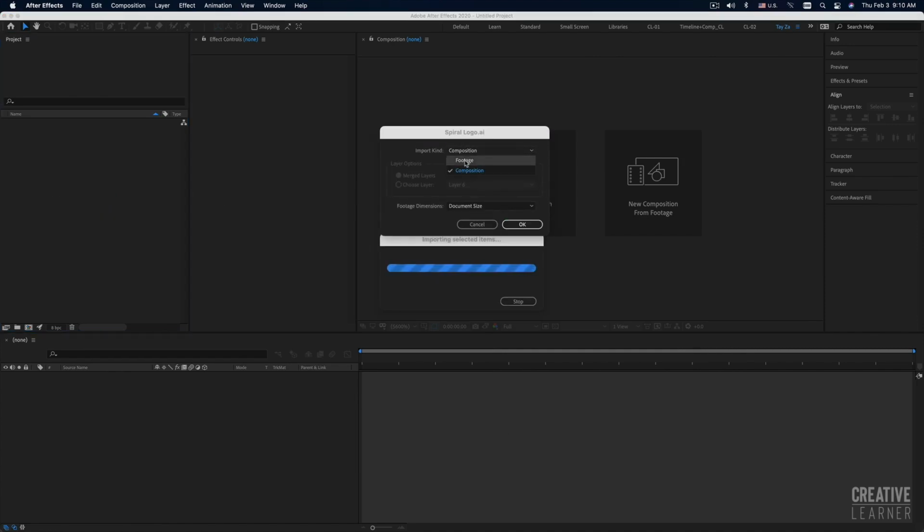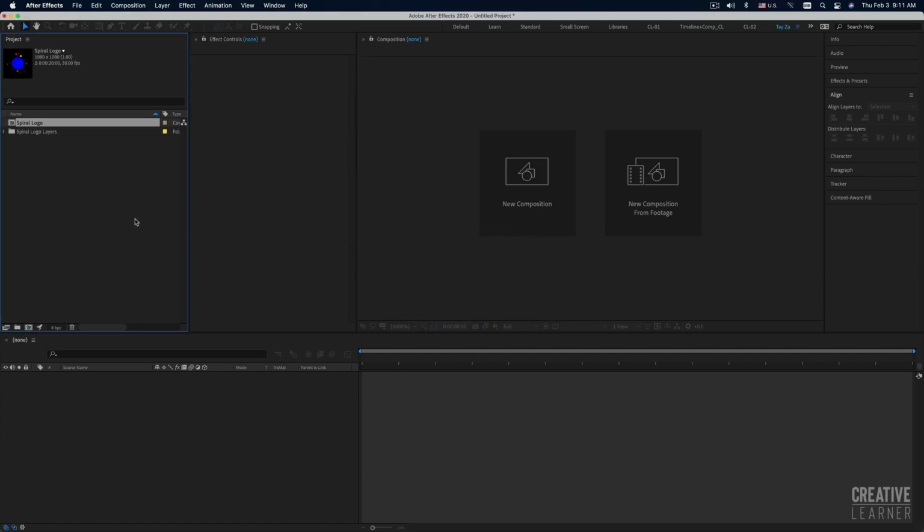If you want, you can choose footage, but footage is not our selection. We must choose composition. Then you click OK. Document size, keep it like that. Click OK, like so.